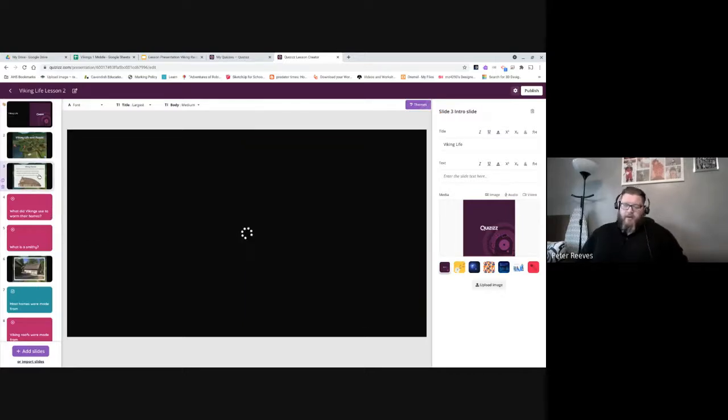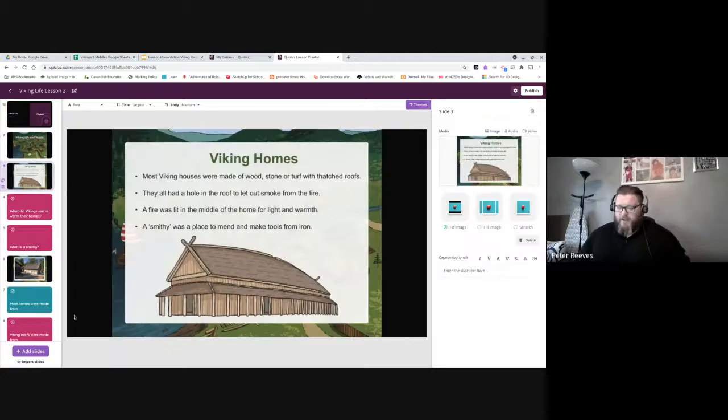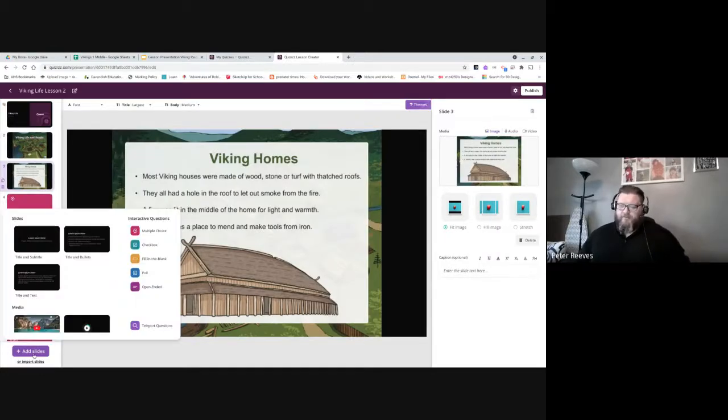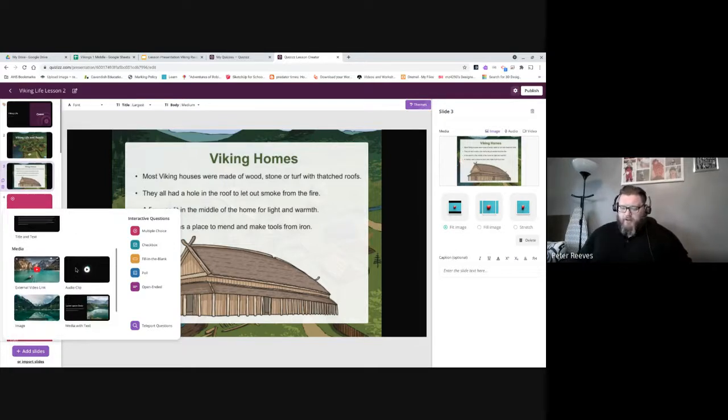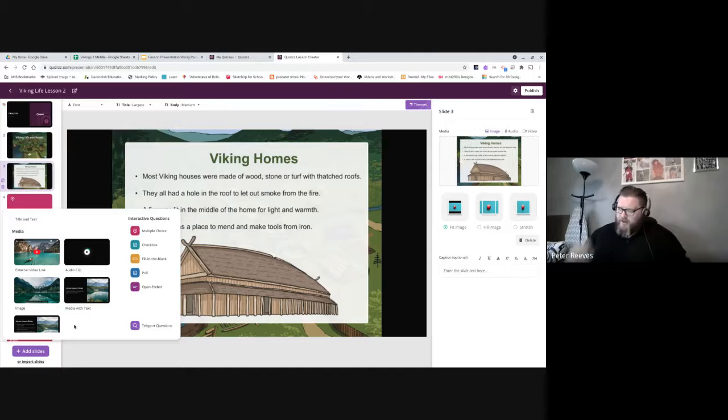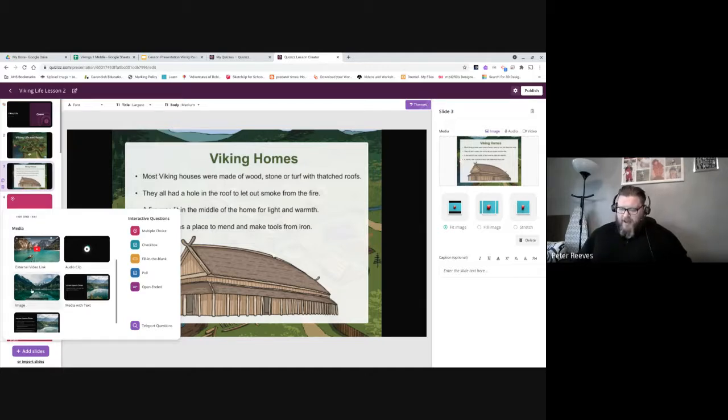From here, you can insert new slides. If you want to add to a presentation, you can add text, bulleted text, and text for the title. Bullet text allows you to reveal one bullet point at a time, whereas if you just use text or a subtitle, it's just up there from the start. You can add media. With the free version, you can add images.